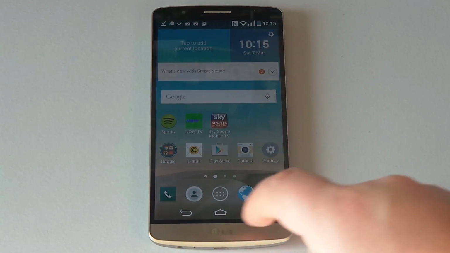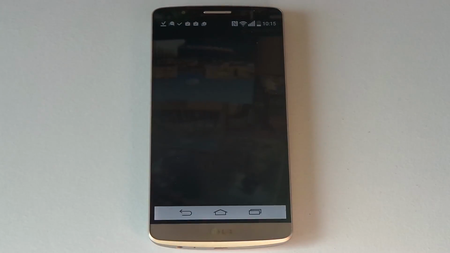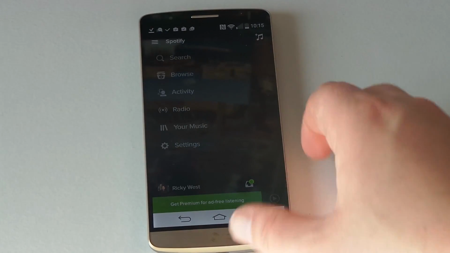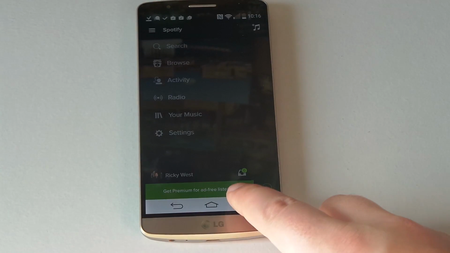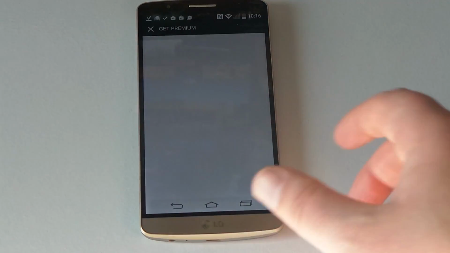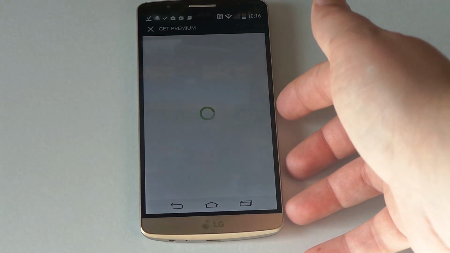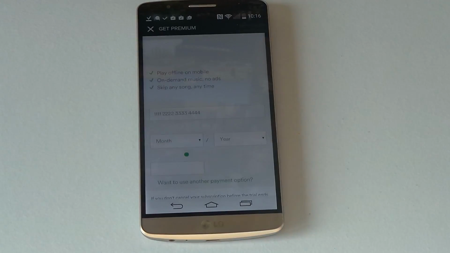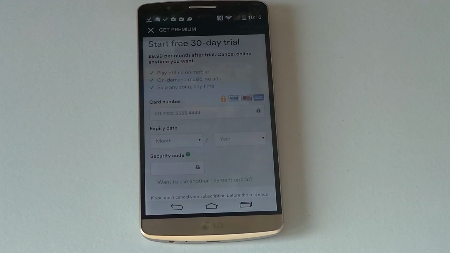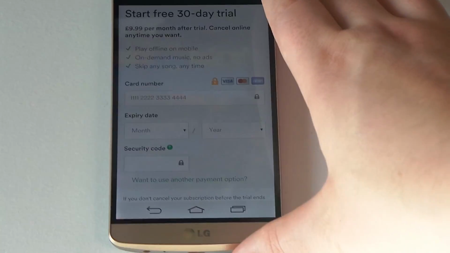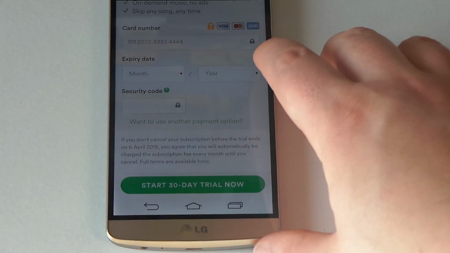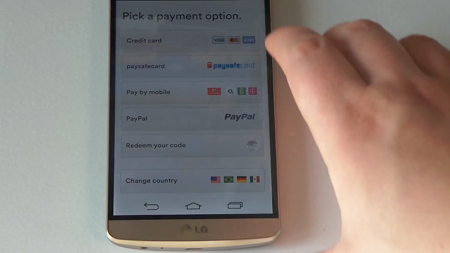Today I want to talk to you about Spotify Premium. So we've downloaded the application. And it says about Spotify Premium here, if you click this link here. It'll load up the promotion, like how to add your payment details. But what you want to do here, just down here, there's pay with a different method.